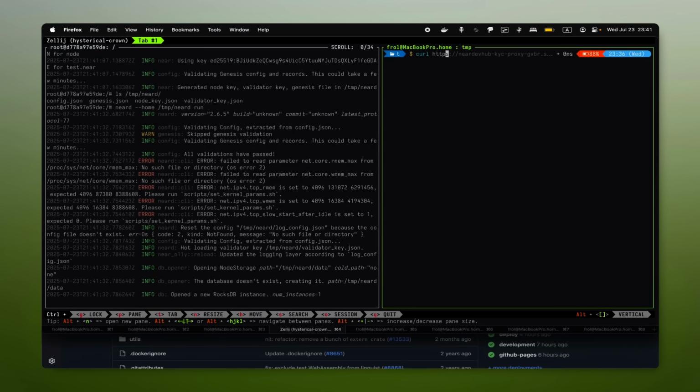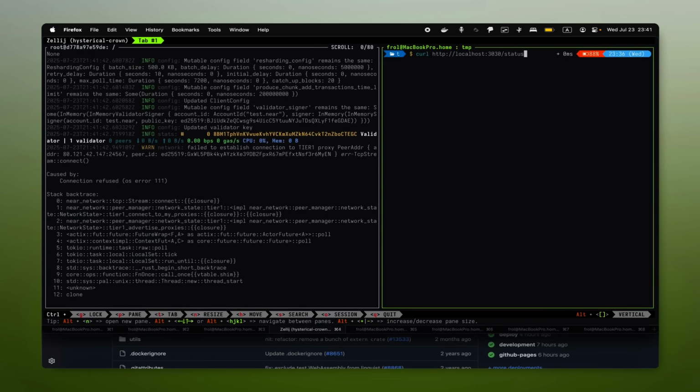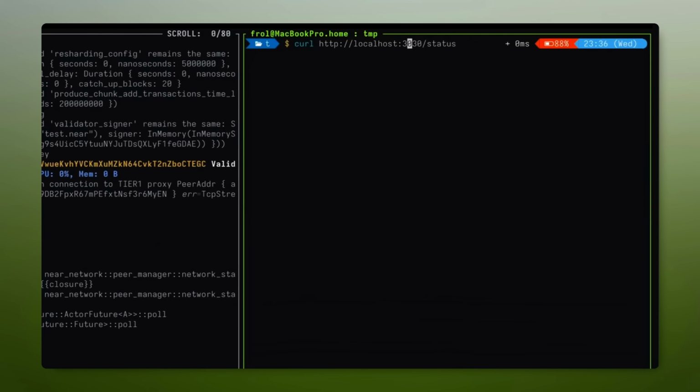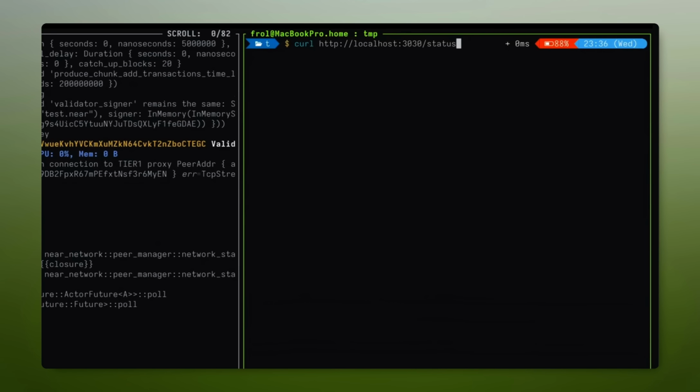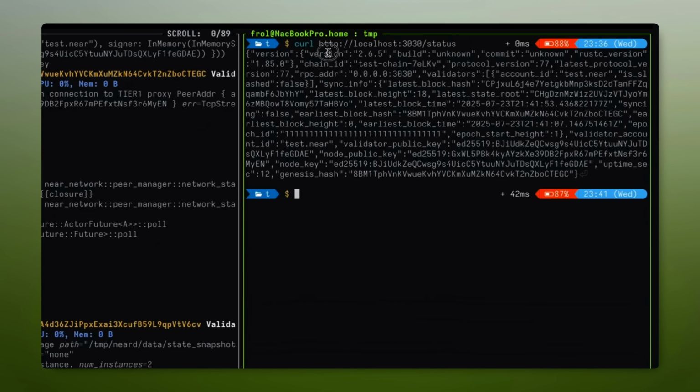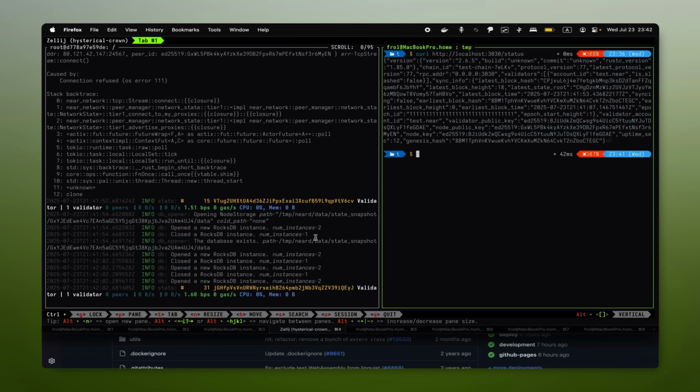With the node active, let me use a different terminal on the right and execute the curl command. At localhost port 3030, check the status endpoint. The status response indicates the node is running the version we're using. Great. There are 2 accounts on the network.